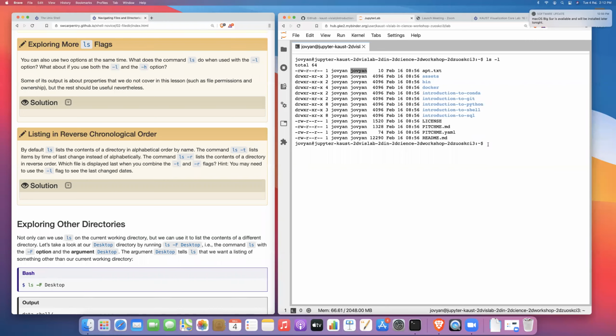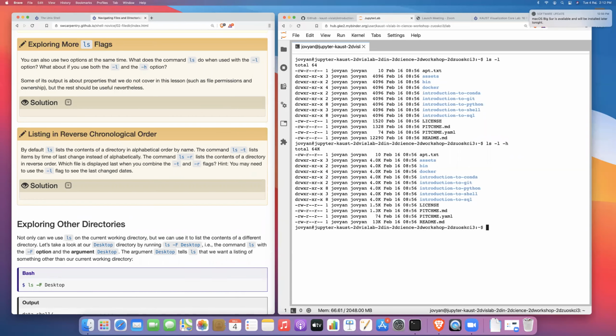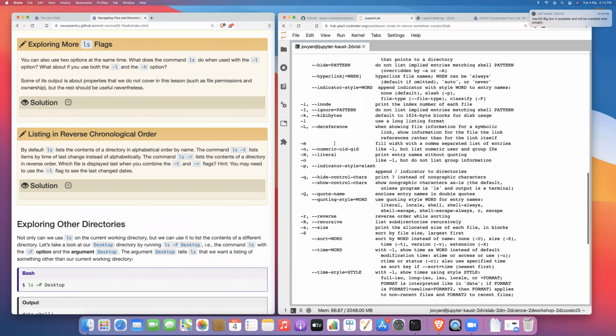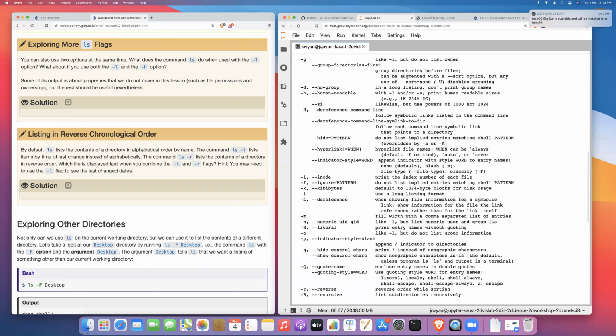So then what happens if we do ls -l -h? So notice that it all looks the same except for this column of numbers here that didn't have any units on it, now has units. And the h stands for, I think, human readable or something like this. So if we look at the help menu again, so human readable, actually that's the long form of the option.